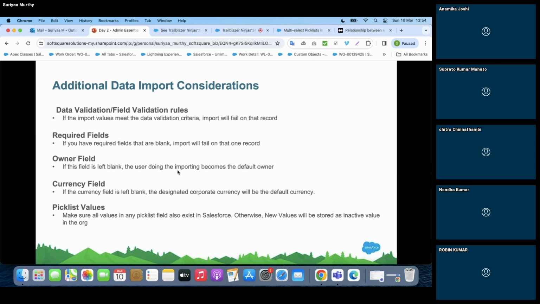Okay. So the owner field is a value. It will take, for example, I am Surya Murthy, but that account has to be in Nanda's name. If I didn't give Nanda's ID as owner, then as I am doing the data update, it will put my name in the owner field. So to make sure that this particular person is the owner of the record, we need to populate the value. Otherwise, whoever is doing the data input, it will take that value.